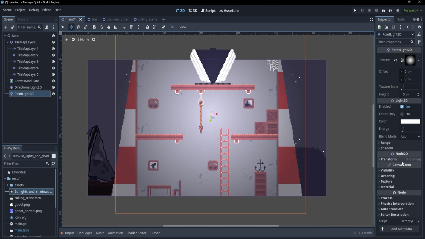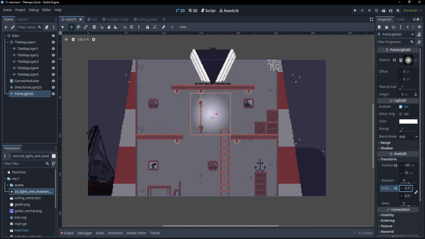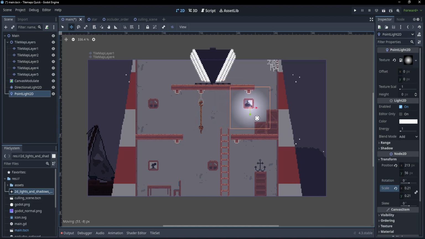Okay, let's make it a bit smaller. We can go to the transform and maybe make the scale something like this, and we have a pretty nice light that we could put on, I don't know, maybe this window or something.